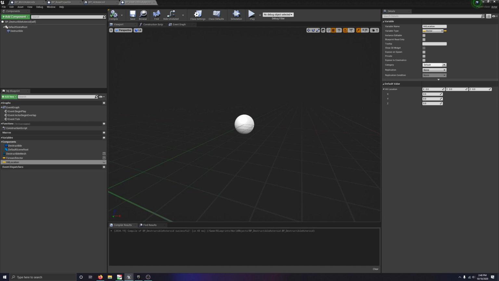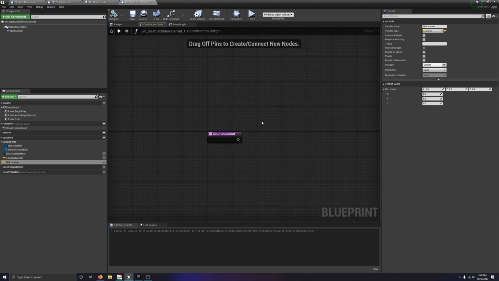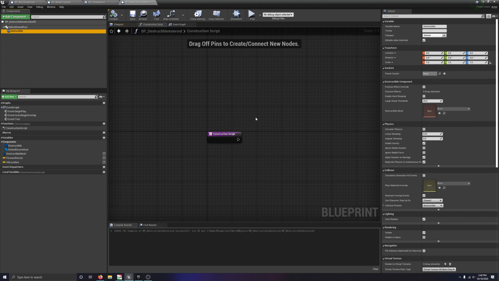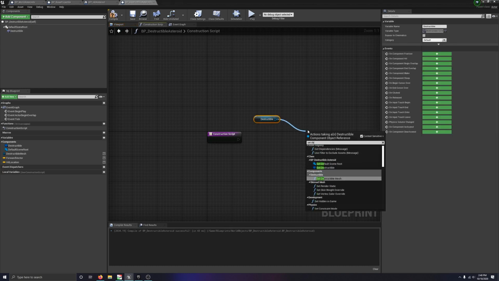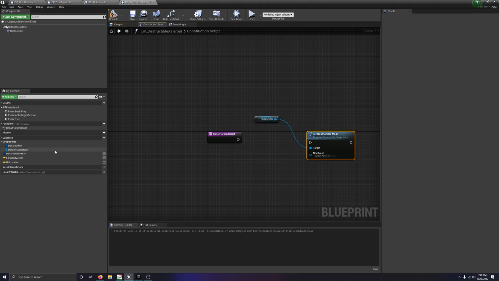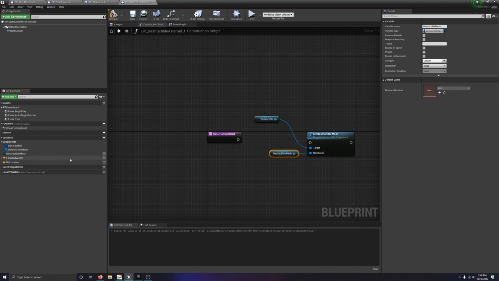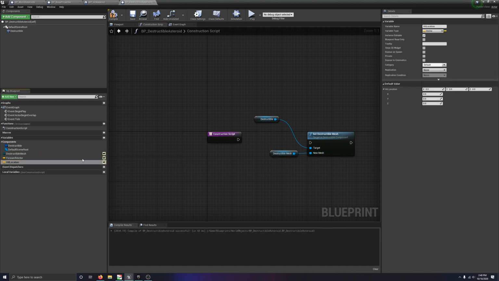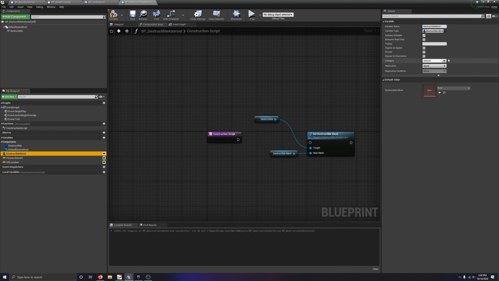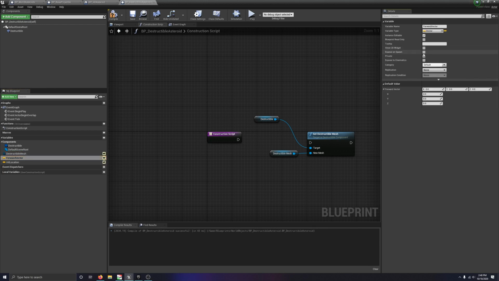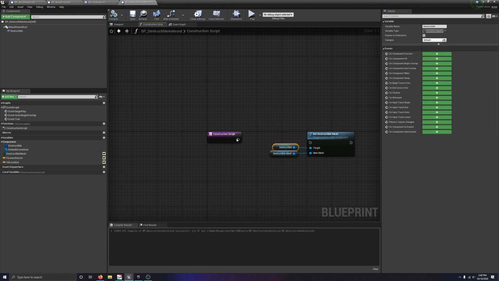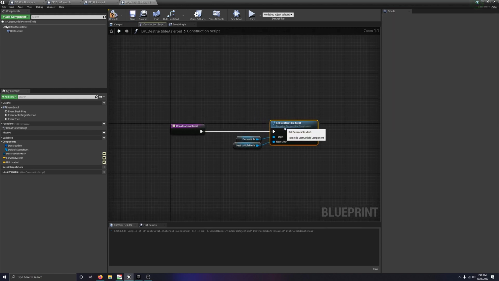And then on our construction script here, we want to take our Destructible here and we want to say set Destructible Mesh. This will take in the Destructible Mesh. And we want to also make sure that we click the eye next to all these, and we also enable expose on spawn here. So that way when we create this, when we spawn this actor, we have these variables exposed, and we can change them at will.